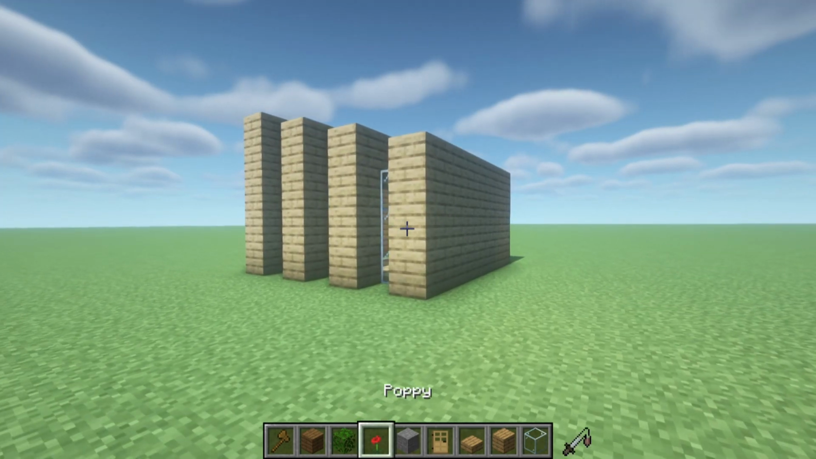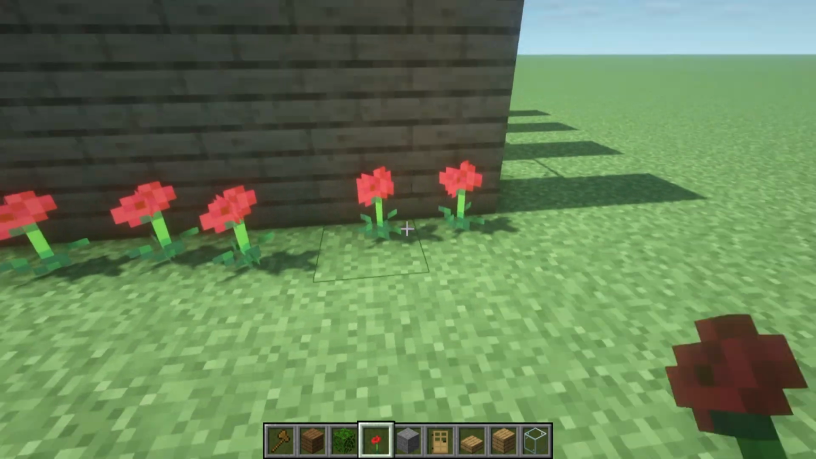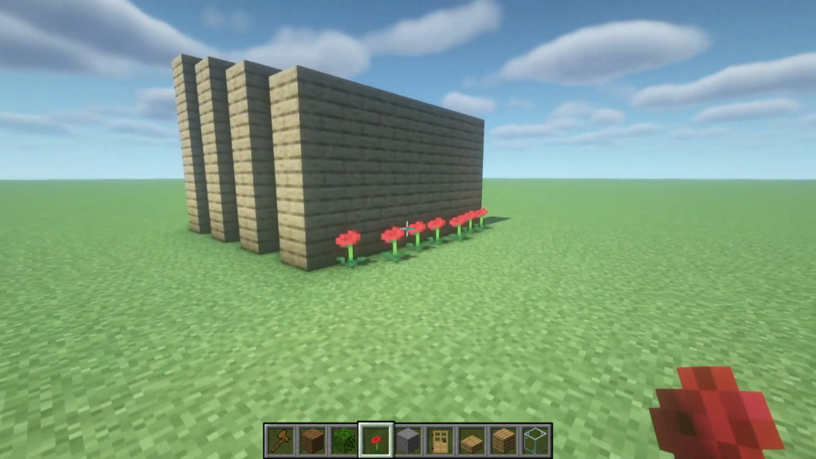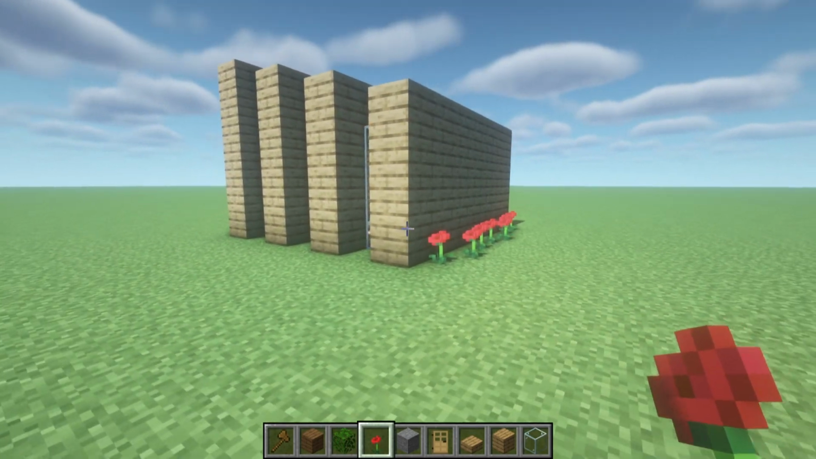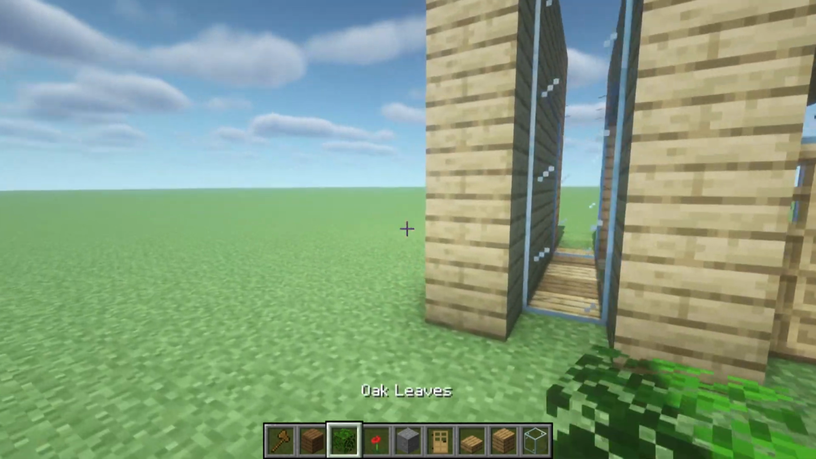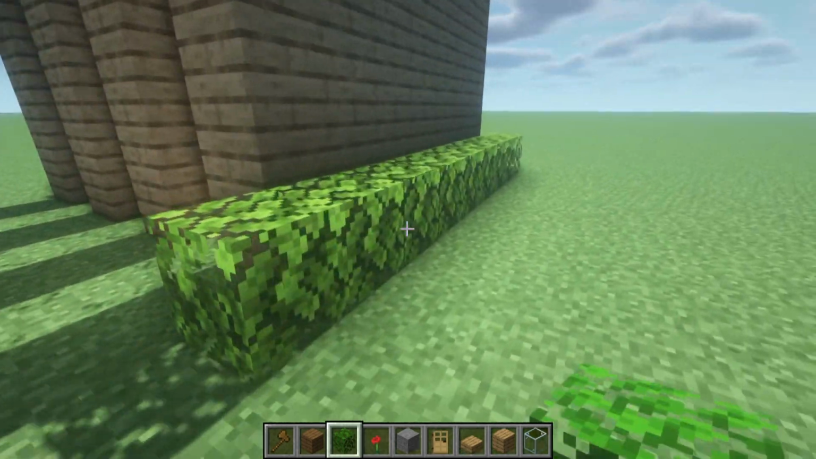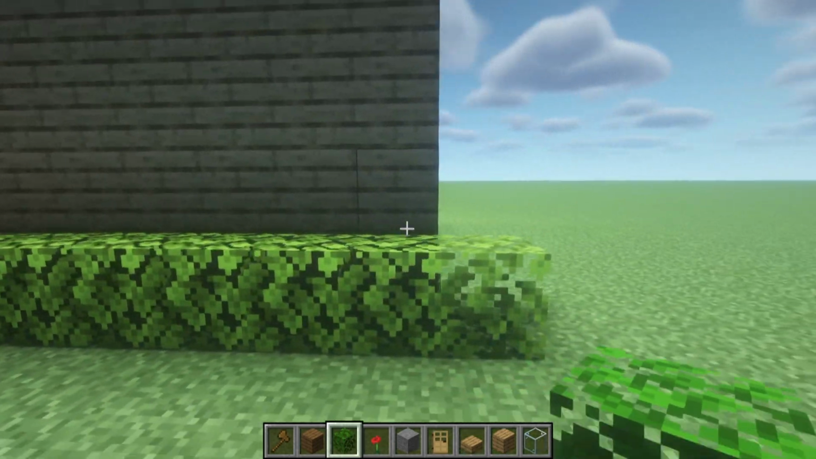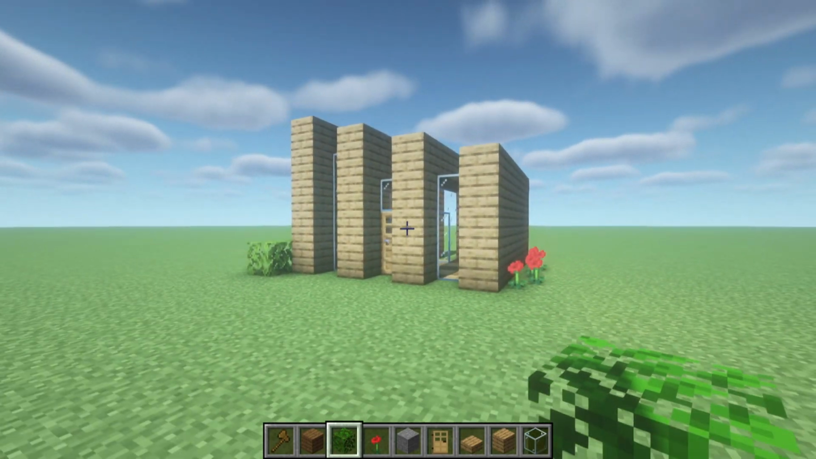So what we want to do is place some flowers on the right side of the build, just like this. Poppies are among my favorites, so just building them up on the right side from front to back. And on the left side of the build, I'm going to place some oak leaves. And the oak leaves are going to extend 1 row forwards and backwards in relation to the building.